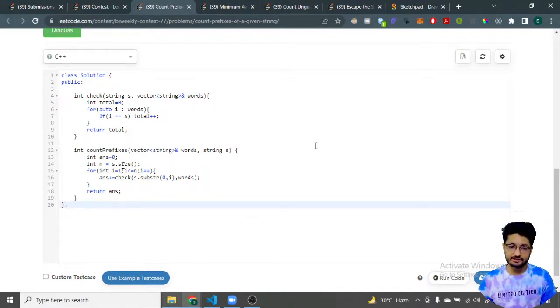Now this check function takes every prefix. What I've done here is that, starting from the 0th index, every substring starting from the 0th index, so the first character, first 2 characters, first 3 characters and so on. So it is like a for loop taking out all the prefixes and calling this check function with this prefix and this words array.